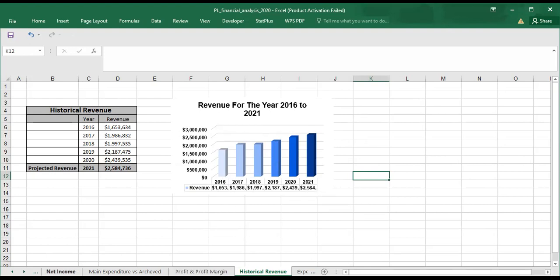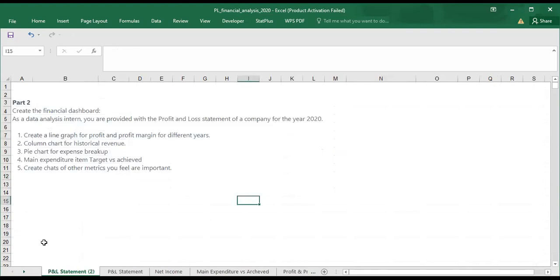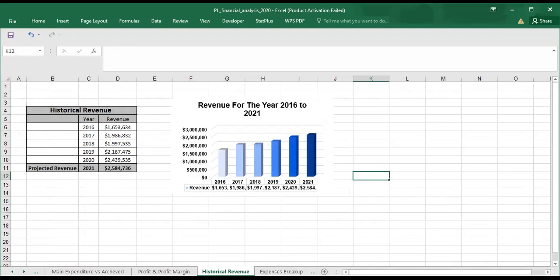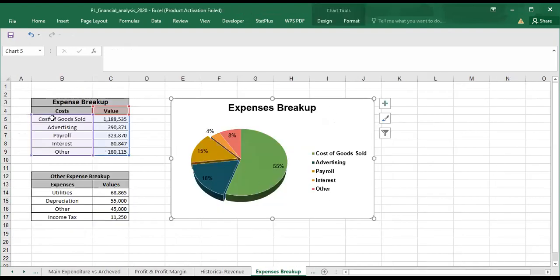So this column chart has just provided a clear view of the revenue through the years from 2016 to 2021. Then we will go to the next question, which is to create a pie chart to show the expense breakdown. So this is the expenses breakdown. This is the table that we used to create this pie chart.